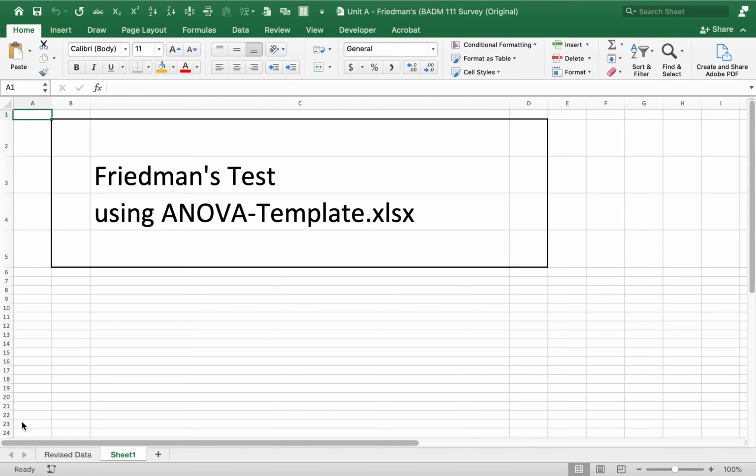Hey class, we're taking a look at how to do a Friedman's test using the ANOVA template. It's really easy to do with that. You don't have to do a whole lot of stuff by hand here.